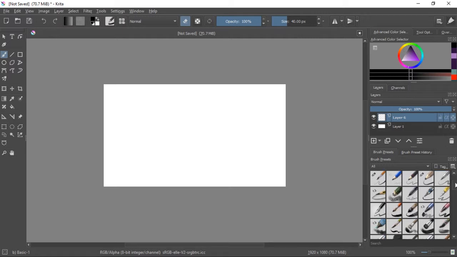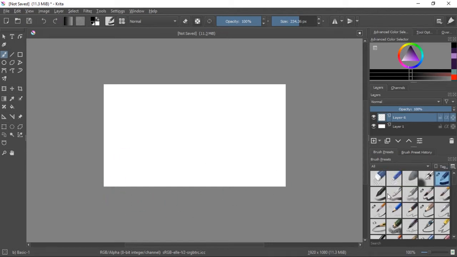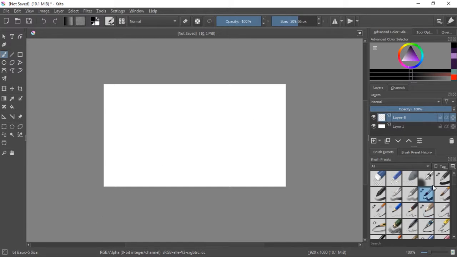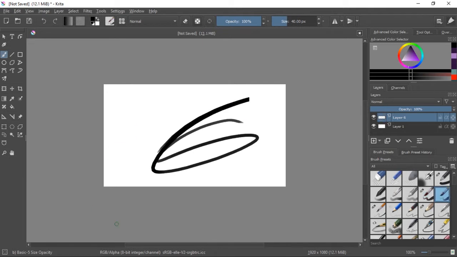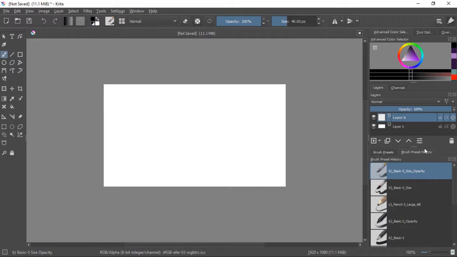Here are your brush presets, so that way you can use a bunch of different brushes. Like right now I have this one selected, but say I wanted to have a transparent end, I would go with that. Or if I want a more sketchy sort of brush, a thinner one, transparent and thin. There are a bunch of different options, and I recommend experimenting with them for yourself. Brush preset history shows you what brushes you have used, so that way you don't have to go back and search for it.